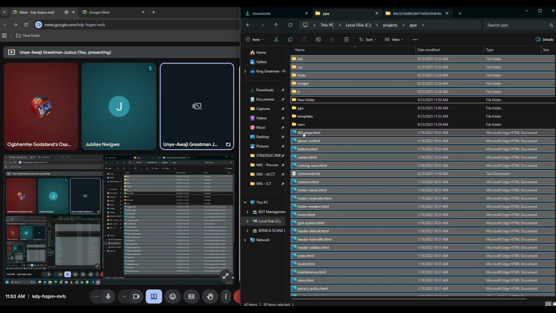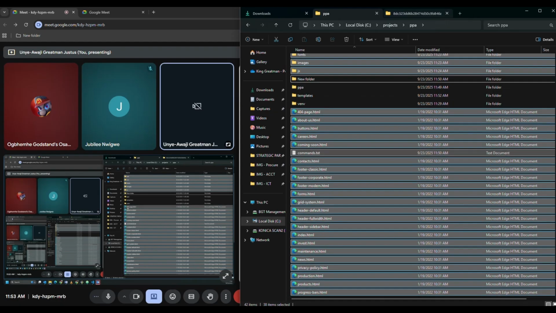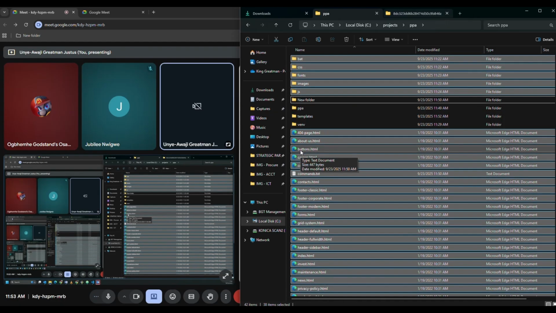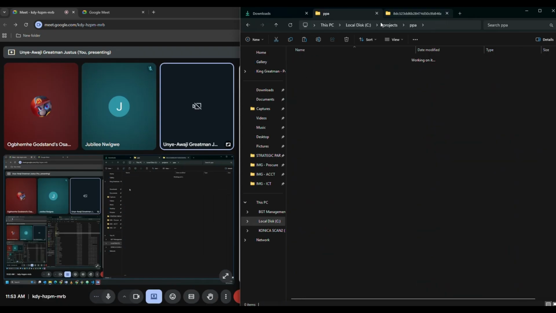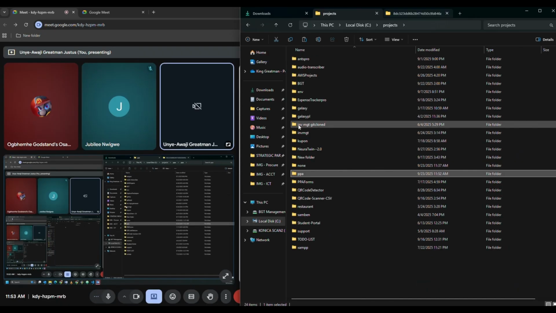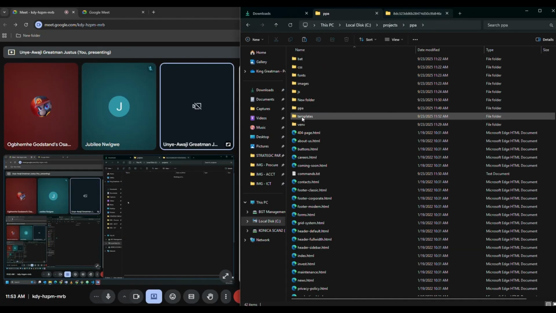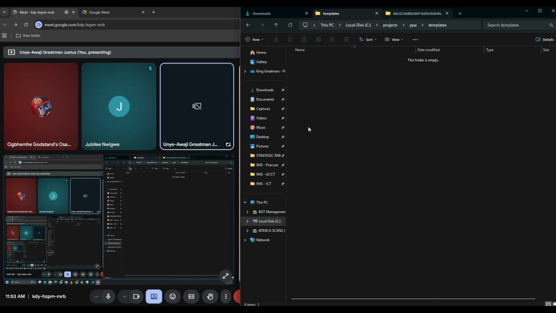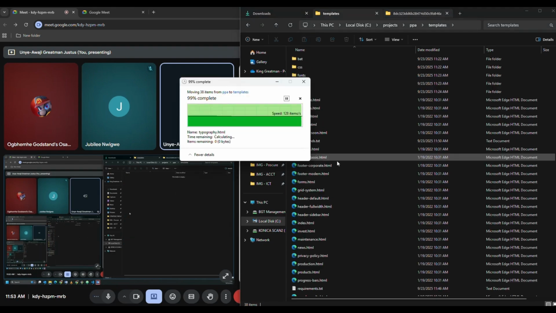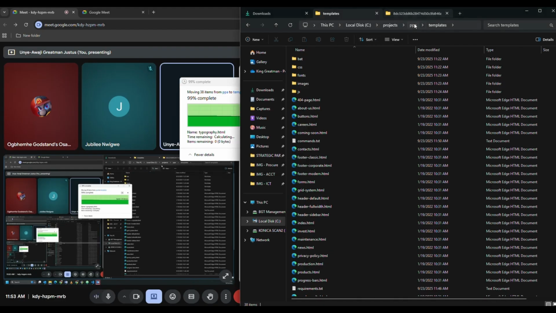Then go to your PPA folder. No, sorry, your template folder. Paste it there. Right, now it's clean. Alright, go back to our code. Good. It's now clean.